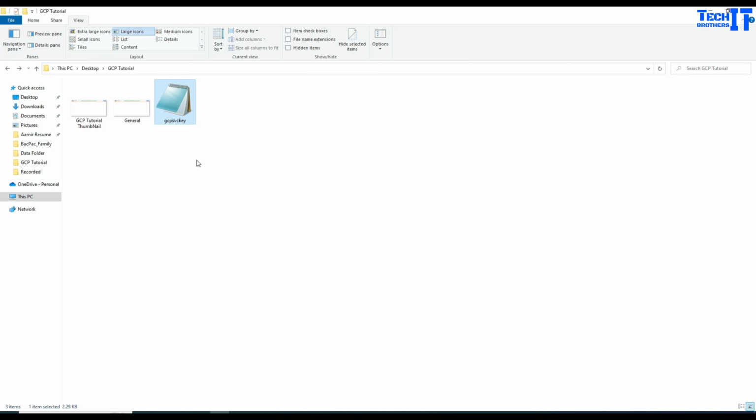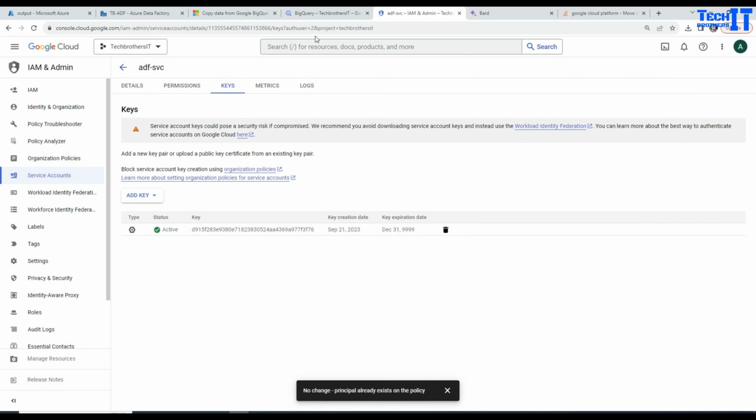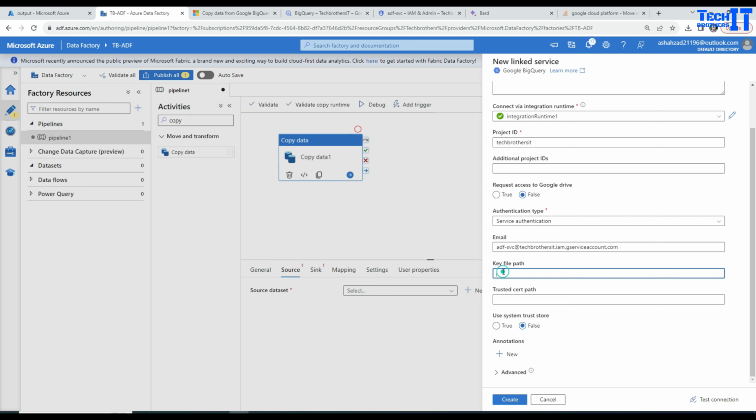But in your case, if you have created the self-hosted IR on an Azure VM, you need to take this key and put it in the C drive or D drive, whatever you have there, and then provide the path. So I'm going to copy this path on your self-hosted IR where your GCP key is available or you have downloaded it. Let's go back here to the Data Factory and the key path.